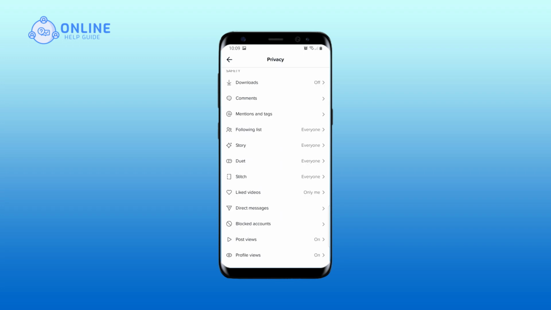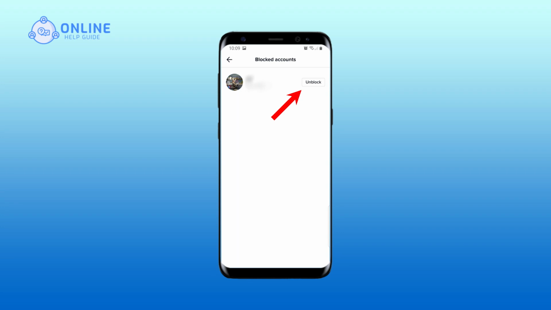Scroll down until you find the blocked accounts and tap on it. Now, tap on the Unblock button at the side of the user you want to unblock. And you will unblock the users on TikTok.